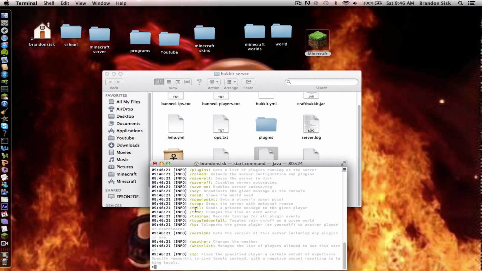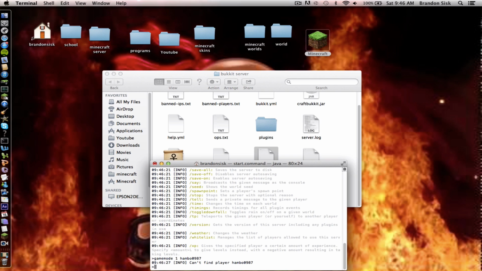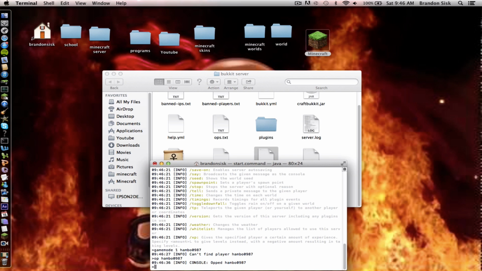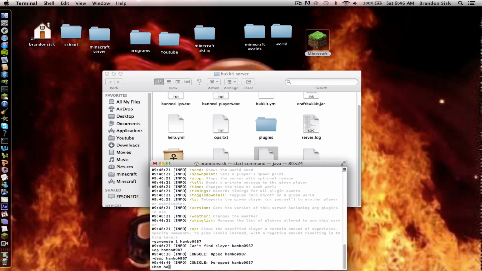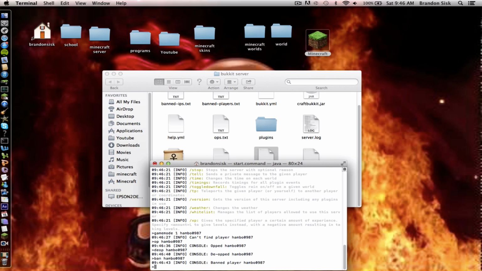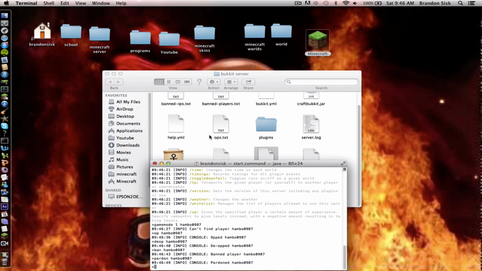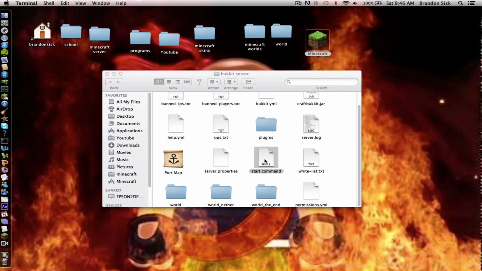You can change game mode. So I can be like gamemode 1, my Minecraft username. Well, I'm not in the game, so it won't work. But I can op myself even when I'm not in the game. See, I opped him. I can de-op. I can ban. But then I can also unban them. This is all just from the console. And if you're op, you can do it from the game too. So that's pretty helpful. So this is how you make your Minecraft Bukkit server.